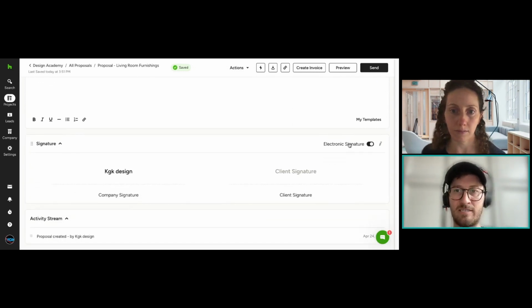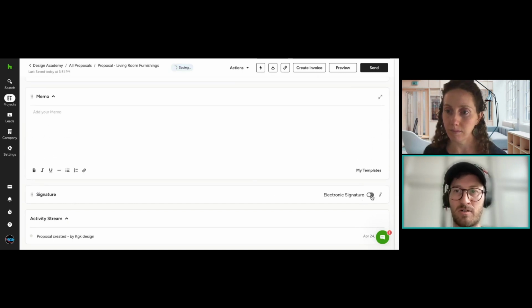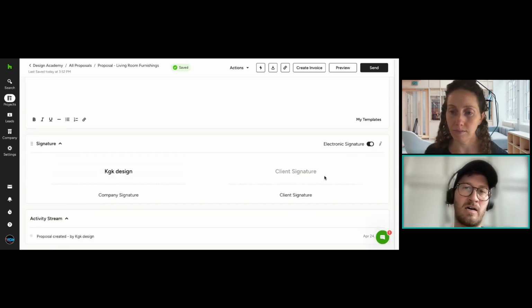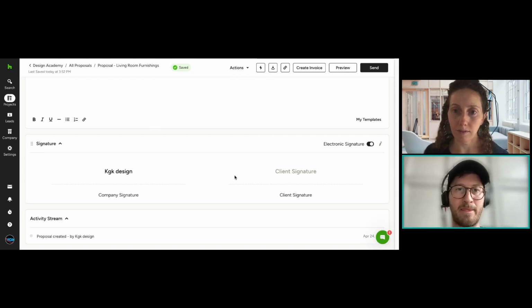Last thing here is e-signature. That's just something that you can toggle on or off. If you turn it on, it allows your client to e-sign to approve. They do need to approve prior to making a payment. So if that's on, they would sign to approve and then get prompted to make their payment for their deposit on the products. So that's kind of running through the rest of this.